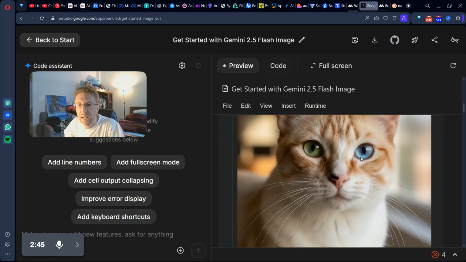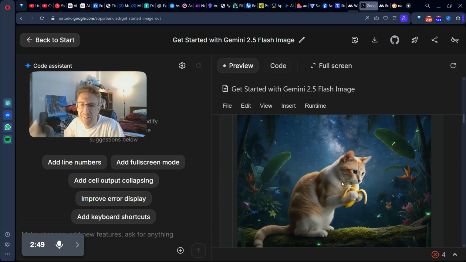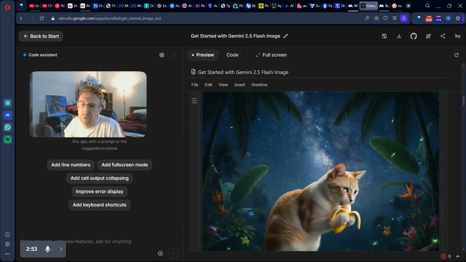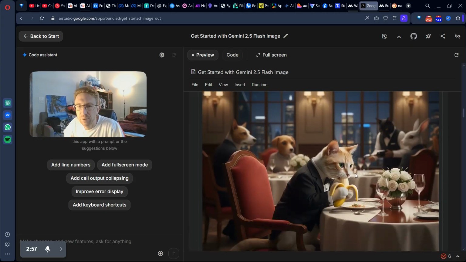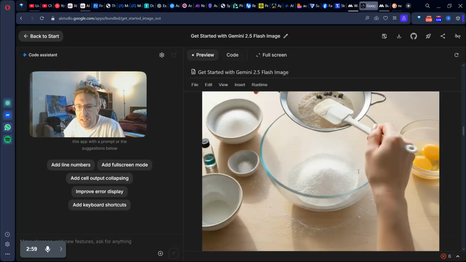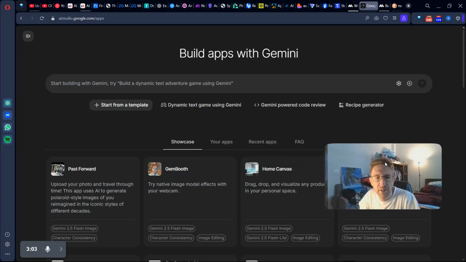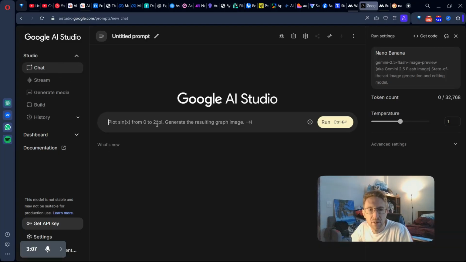Here's an image of a cat right here. You can also edit the images. So here's another example of a cat eating a banana in the rainforest for some reason. Just as an example, here's another one. And yeah, you can just scroll through this and take a look at it. But I'm going to go back to start here and back to chat.